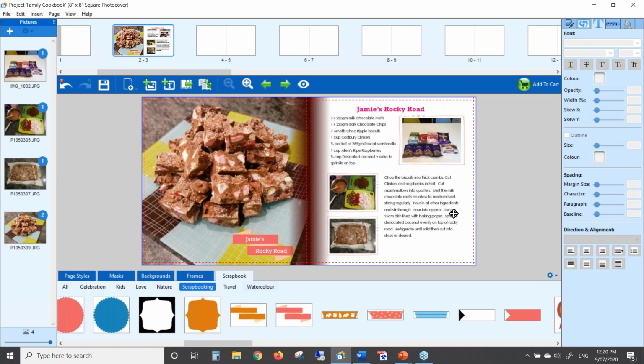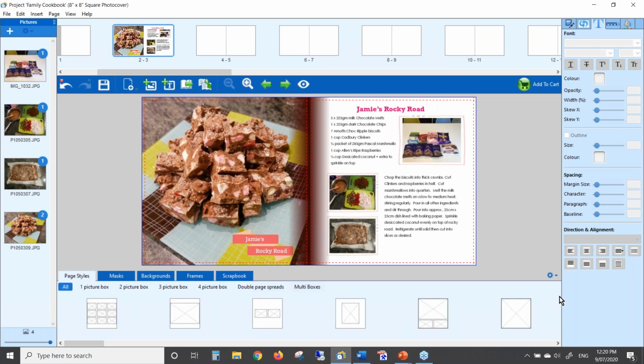So I'm really happy with how this page looks. It's nice and fancy, didn't involve too much work, and we can save that as a page style so that we can use it again. And to do that, we click on the Page Styles tab at the bottom. We then click on the cog, and you can choose Save Left Page as Page Style, or Save Right Page as Page Style, or save the whole spread. So I'm going to save the spread in this case.